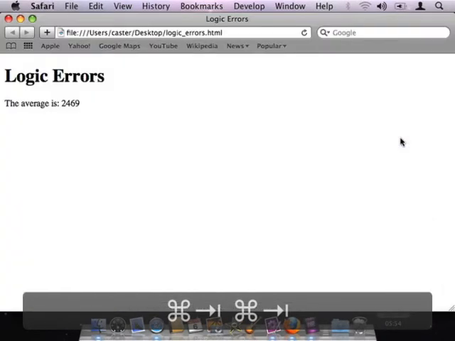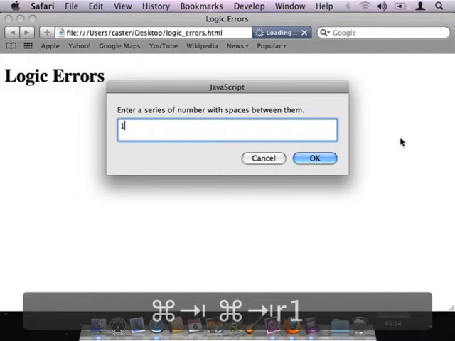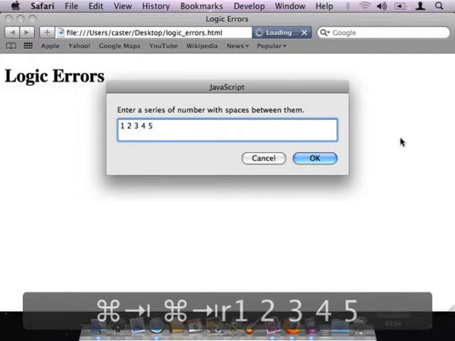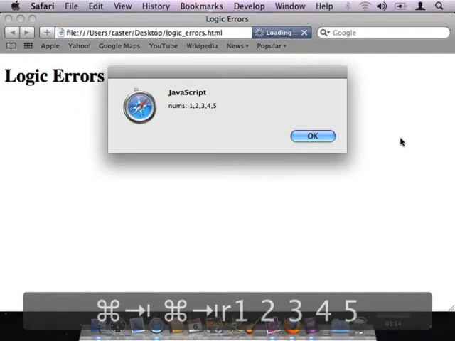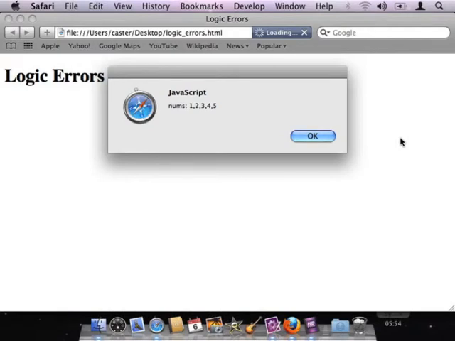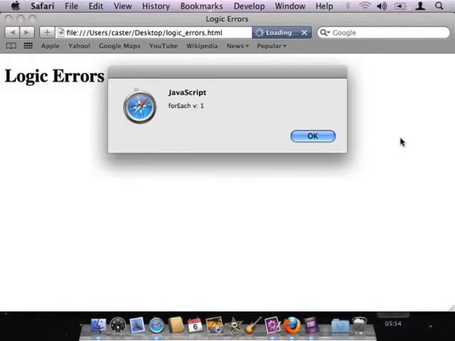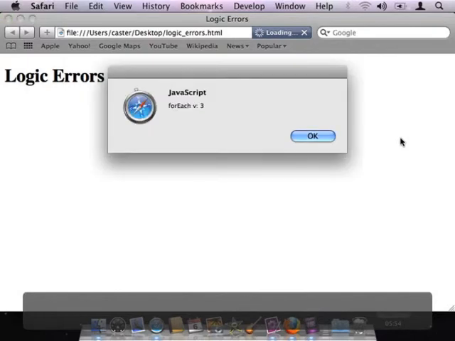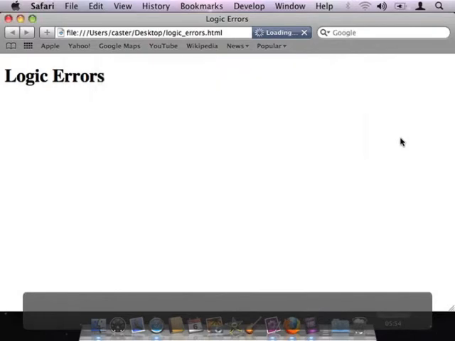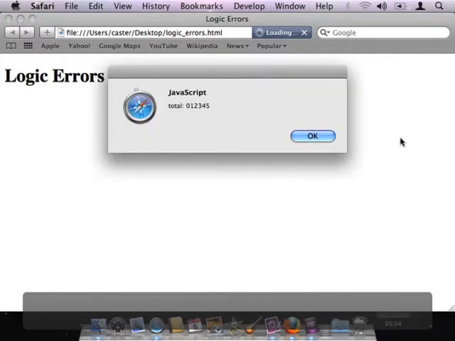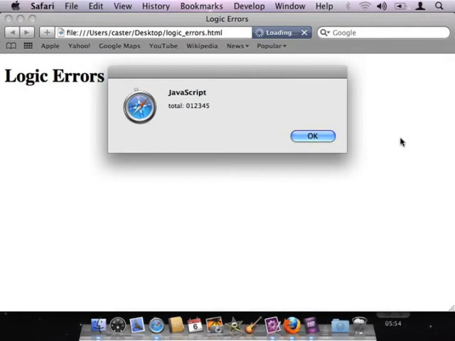So let me go back over to Safari and rerun this again. Enter my numbers, 1, 2, 3, 4, 5. So there's my nums array, 1, 2, 3, 4, 5. I can see that they all did go into the array the way I expected them to. Now we're into the for each. It's telling me inside the for each, v is 1, now v is 2, now v is 3, and 4, and 5. Okay? So it went through all the for eaches the way I expected it to.